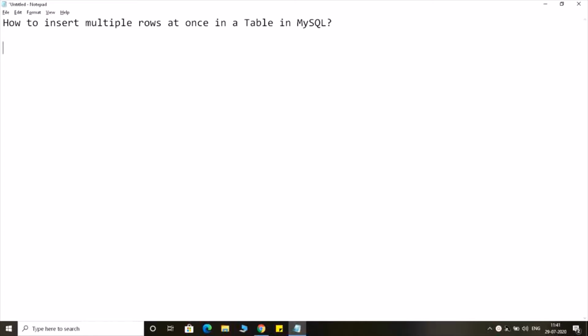Fine, so the syntax for that is insert into table name and then values, and then in brackets I have to provide the values like value 1, value 2, value 3. Based on the number of columns in the table we have to provide the values.